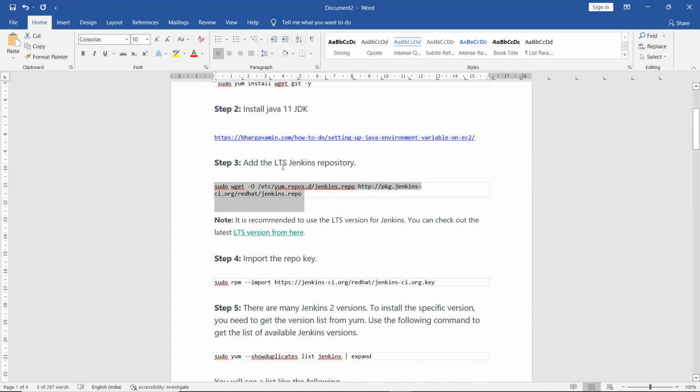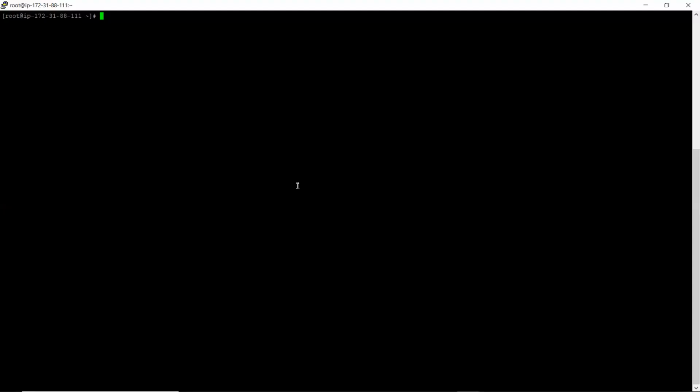So LTS is the long-term stable version. So we are installing the long-term stable version of Jenkins. For that, we are just adding this repository to get it. So just follow this command. Not an issue if you do not remember it. Whenever you have to install, you will just use these commands to do it.